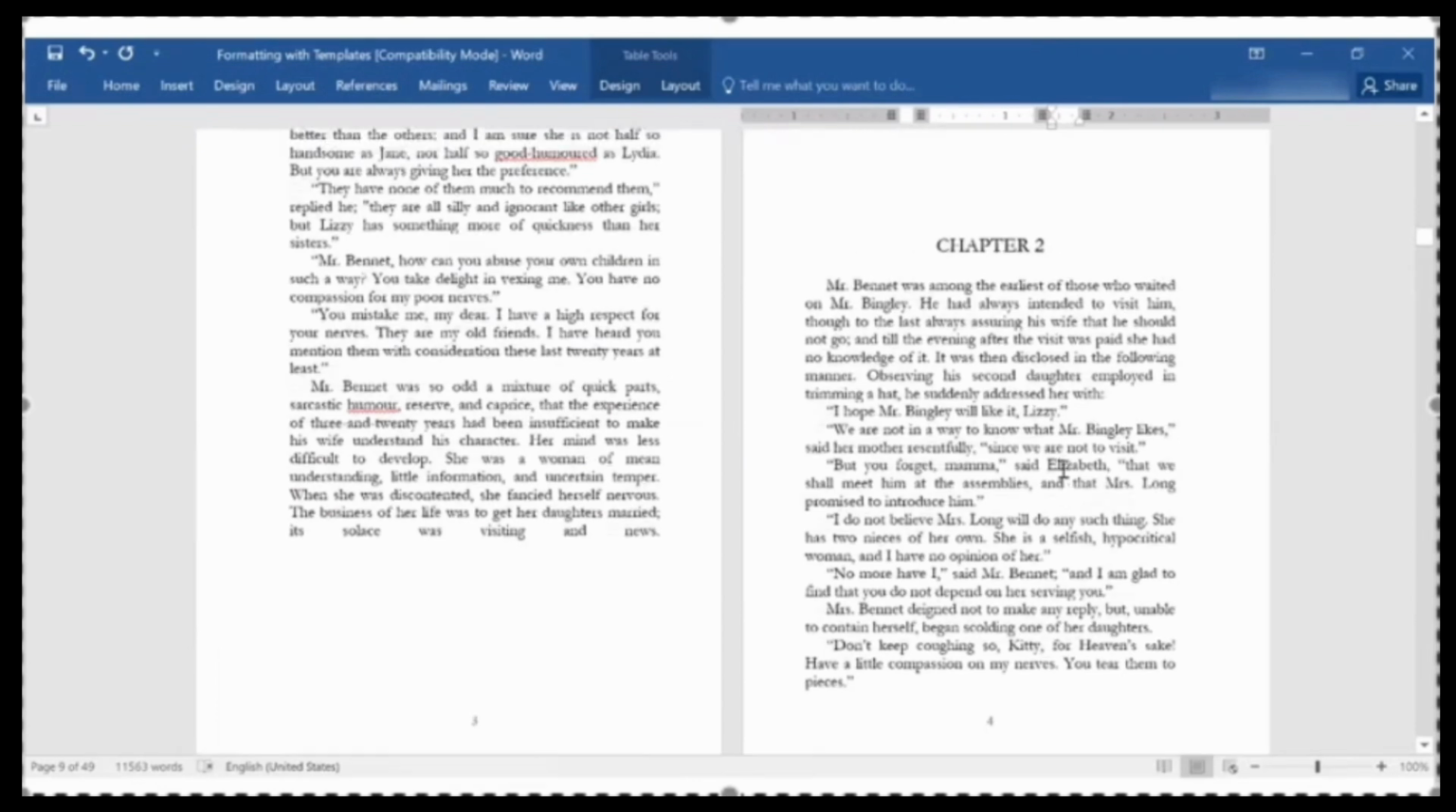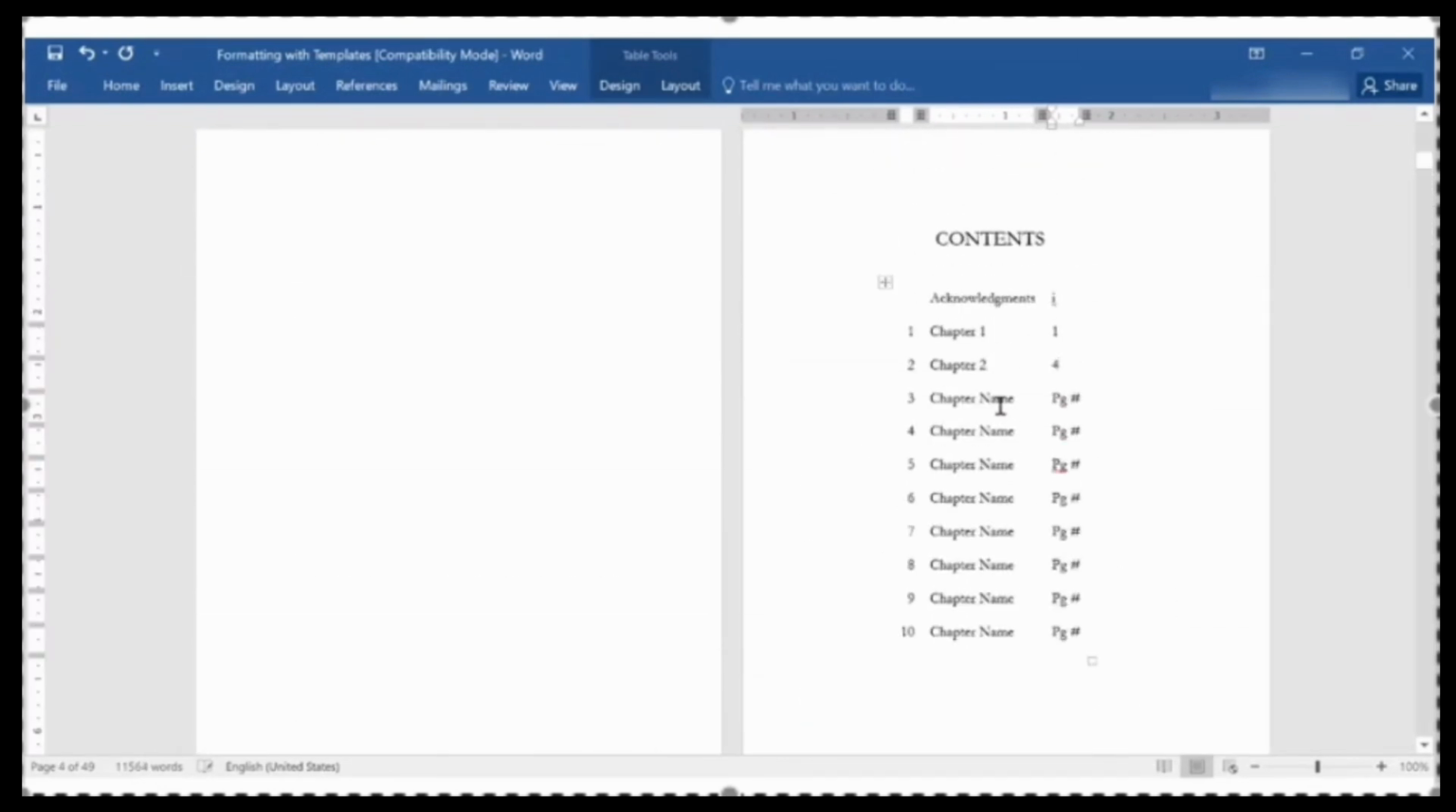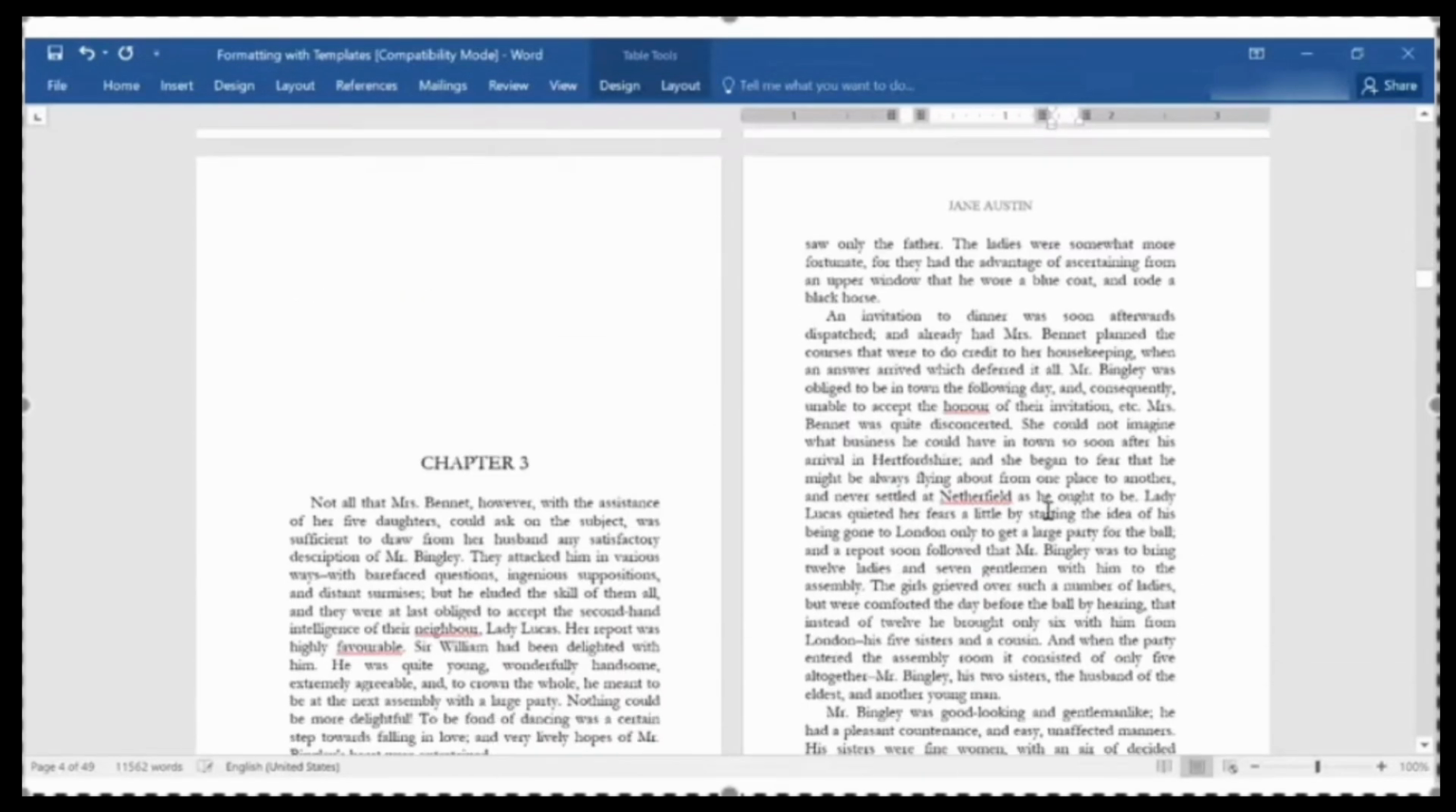In closing, remember to review your manuscript before submitting, ensuring all headers, footers, and template text has been replaced with your content or removed altogether.